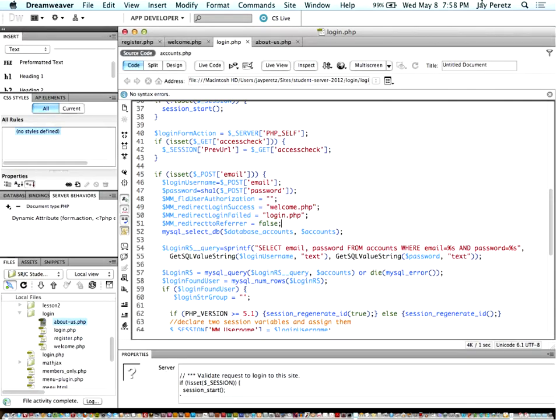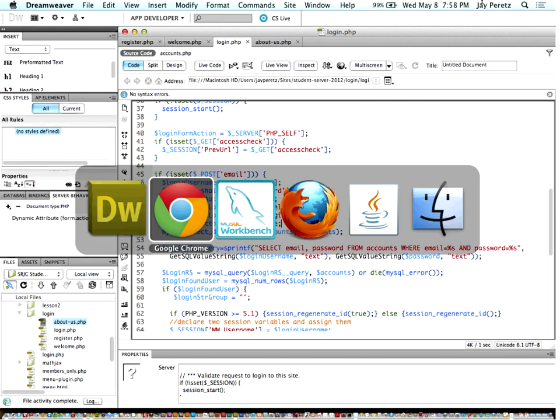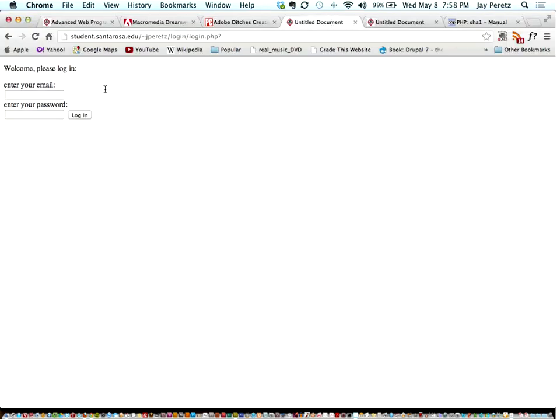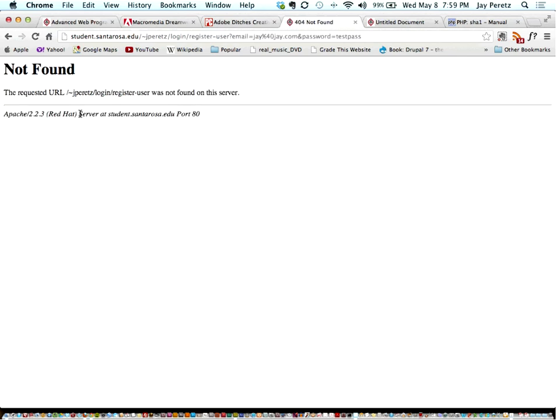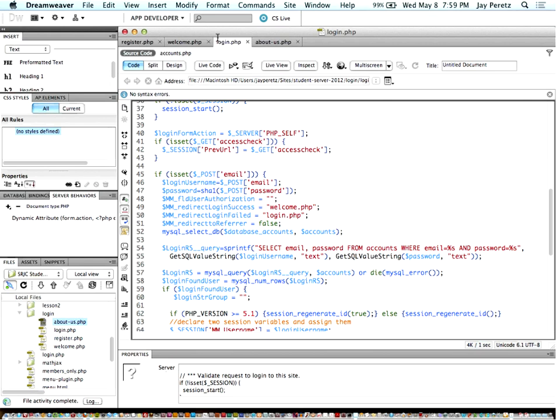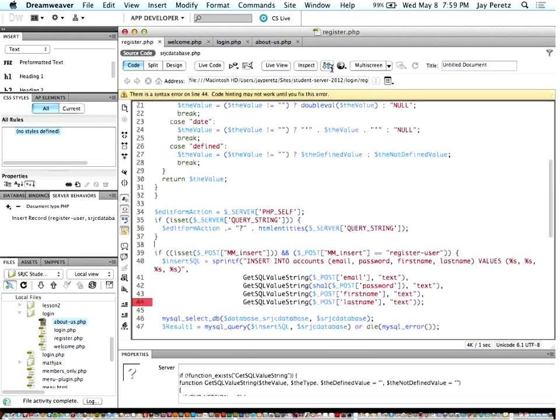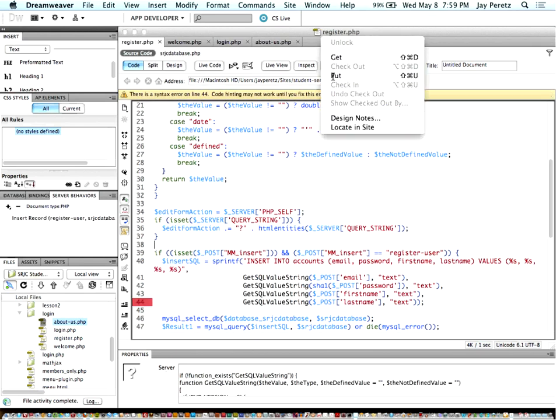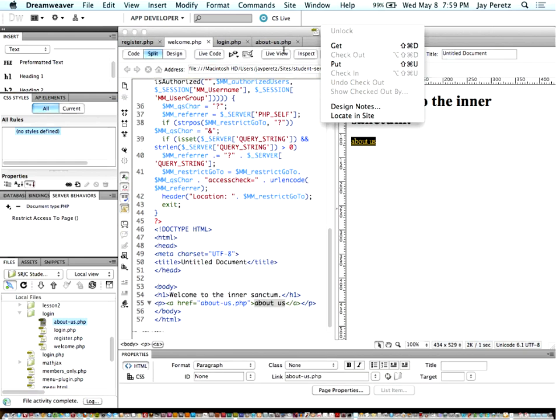So now let's try to get in with our other site. So let's go to, that's my user, and it's test pass, and if I try to enter this now, it didn't work. The reason is I didn't upload all of these pages. So it's a little bit confused.